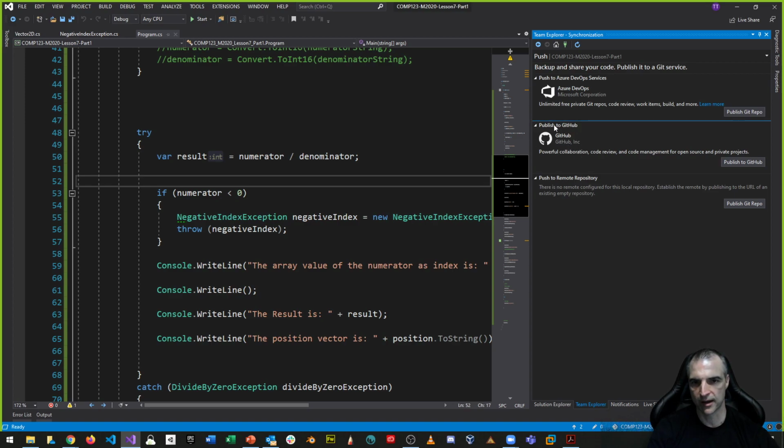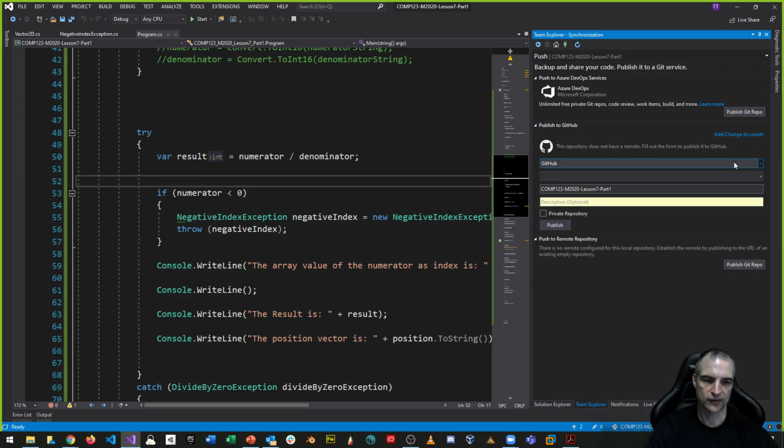If I use my Publish to GitHub extension, then I can just click this button. If, however, I already have a repository, then I can use this button. I don't have one, so I'm going to use this button. Okay, so it's going to say Publish to GitHub. I've got to choose a repository and an account. My account is going to be Centennial. And my repository that I'm going to be creating is this one, COMP123 M2020 Lesson 7 Part 1. And then we're going to click Publish. I'm not going to click it as private. If I do this, then no one can access it, only me or anyone I give access to. Publish.